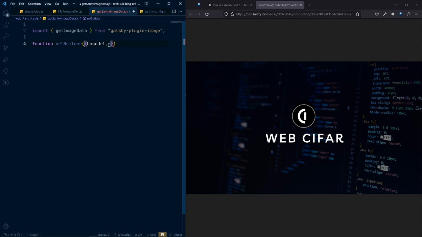So for that we need to create this function, URL builder, and inside that we need to pass our base URL and the width, the height and the format, and also the options. So now we need to return an optimized version of this base URL. So let's do that. Inside the backticks, first of all we need to get the base URL, and after that we will add some parameters.